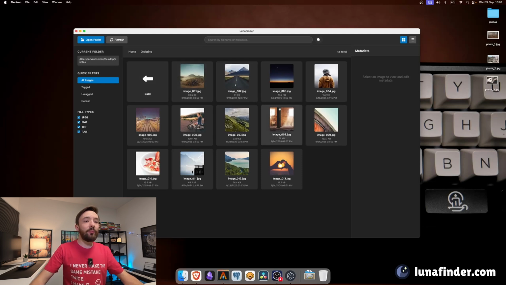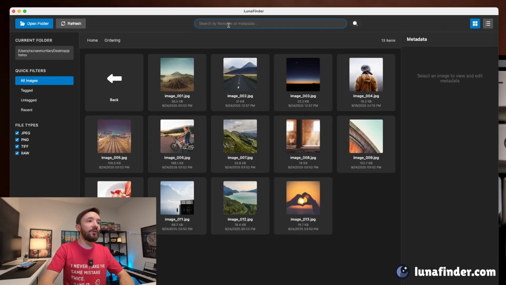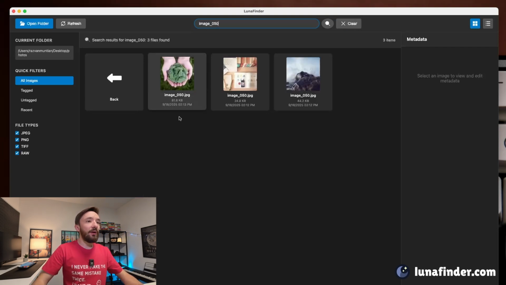Or 002, because those are some test images. So in theory, I should be able to search also for the file name and display it in here. So let's say I want to search for the image 50, and within all the folders I have 3 images that have the same name, image_50.